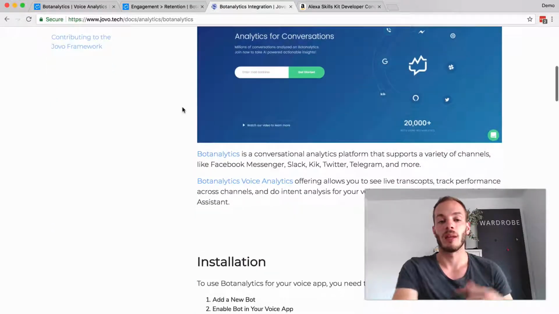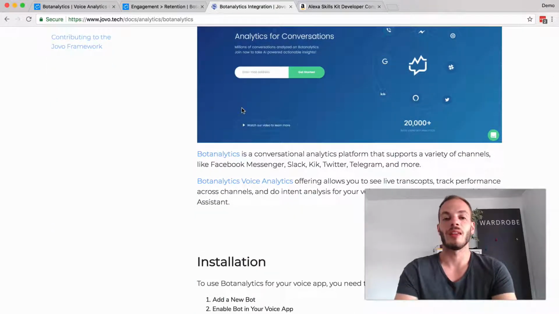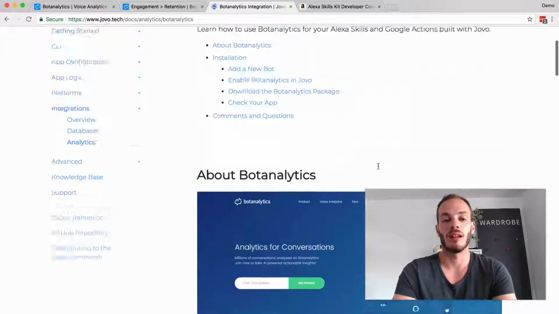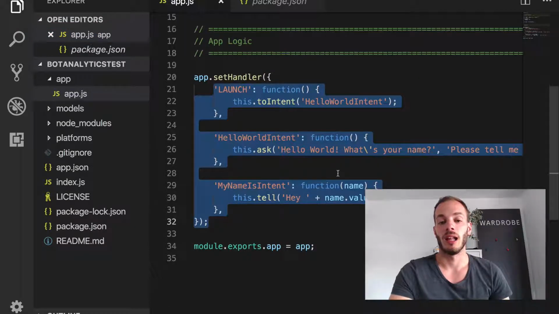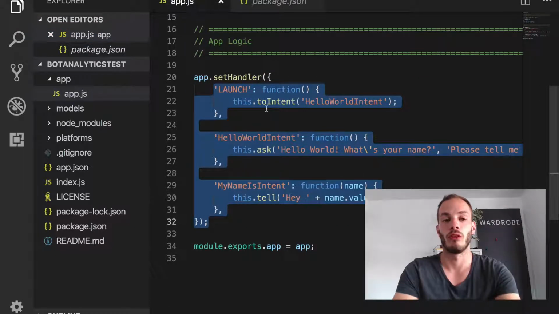a few steps, and I will walk you through that. What I've done so far is I created a very simple Jovo Hello World app with the jovo new command, just our Hello World template that asks the user for their name.